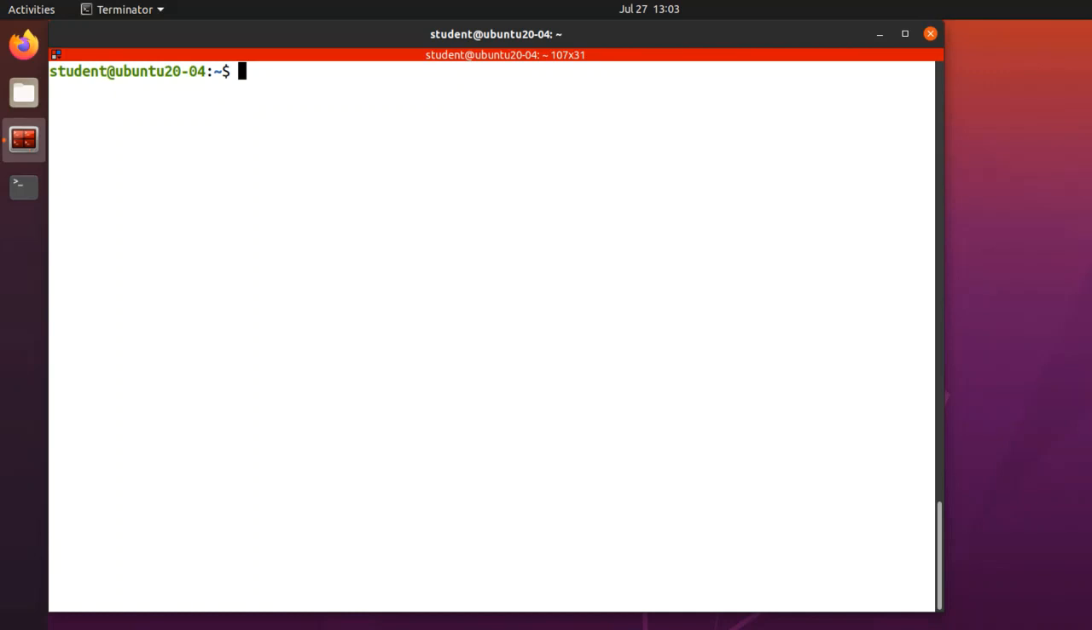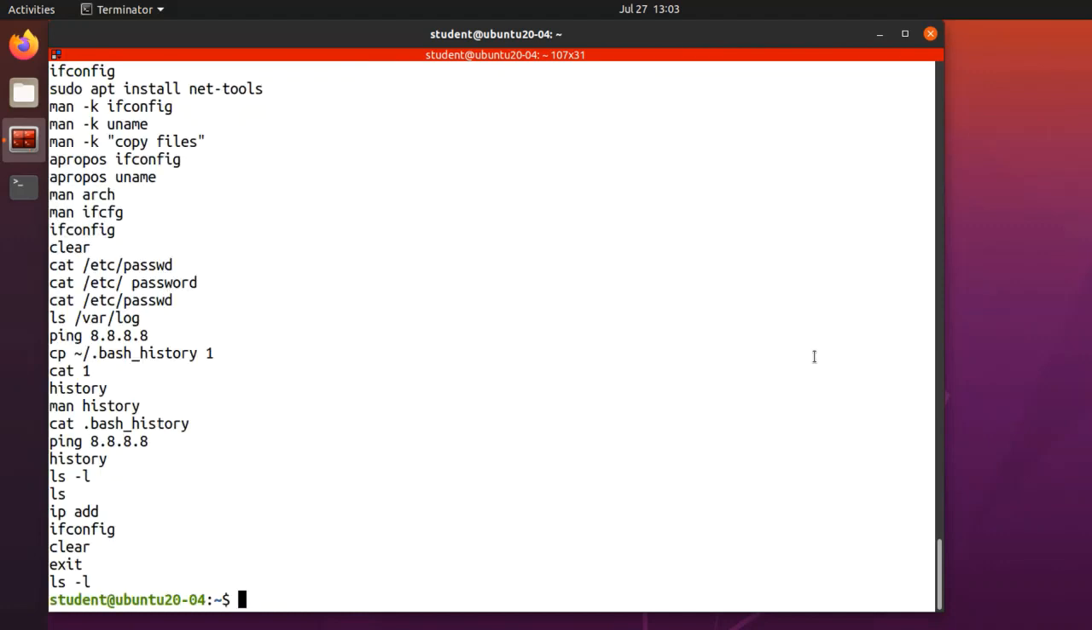Let's talk about bash command history. The bash shell stores in the user's home directory the history of the commands each user has run in a file. The file is .bash_history by default.